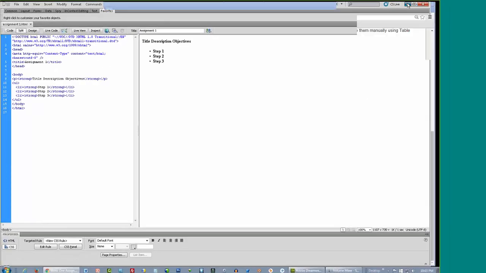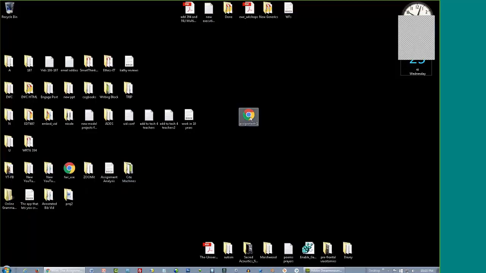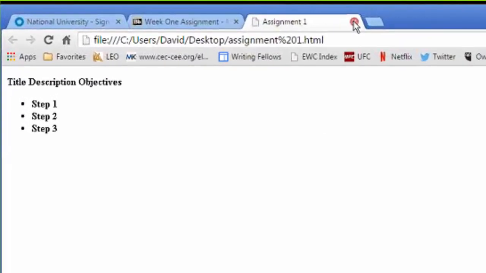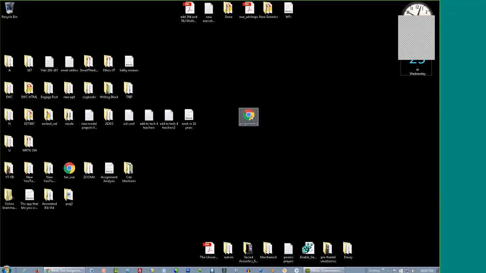and then simply go to your desktop and get that file. Where's my desktop? There's the file. Go to your desktop, get that file, and turn it in. Notice what happens when I click on it. Here's an HTML file. I click on it. It opens up in my default browser. That's the first step that you take in your HTML.